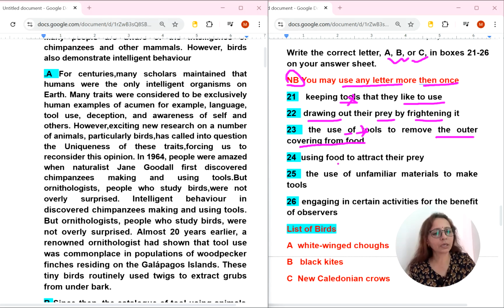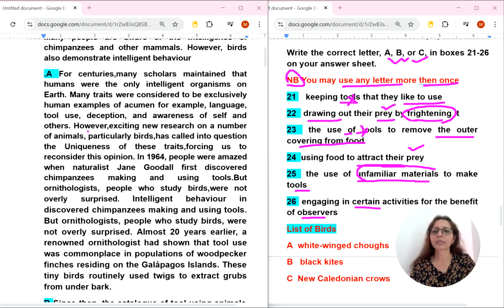Using food again to attract their prey. Same as drawing out their prey by frightening it. The frightening word is important. Prey you will get here also and here. Here frightening, here attraction. The use of unfamiliar materials to make tools. Engaging in certain activities for the benefit of an observer. Okay, now I have read everything. Now let's find this white winged chooks. I think I have read it in the last paragraph also, but whatever paragraph it is, let's find the word over here.